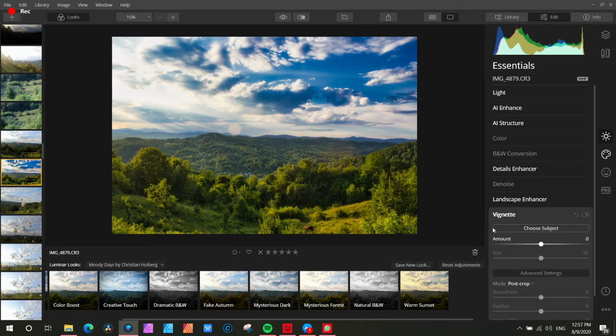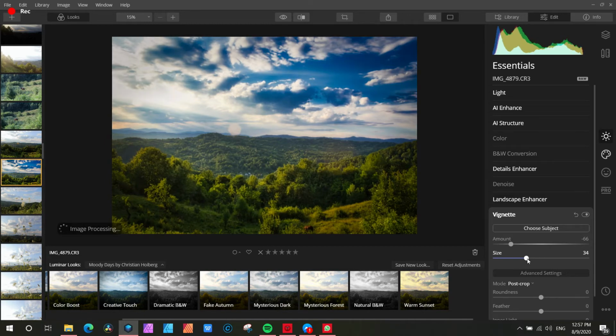Okay, let's see a vignette. Placed already in the center, so I'm gonna reduce the size, decrease the amount, and I want to feather it out a bit. Yeah, but it's pretty decent. Something like this, alright.